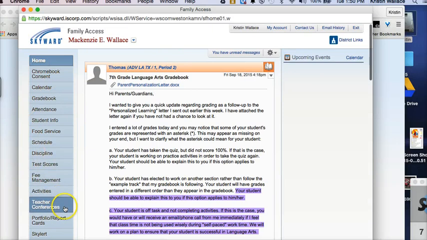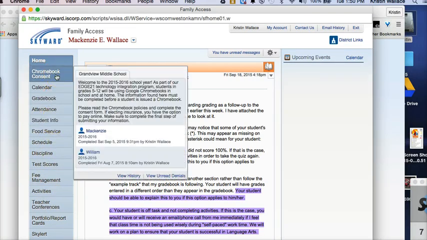Over here on the left-hand side are all the different menu options that you're going to want to choose from. The first is the Chromebook Consent. So if you have a student at Grandview or the high school, you've filled this out in order for them to use the Chromebook for the school year.